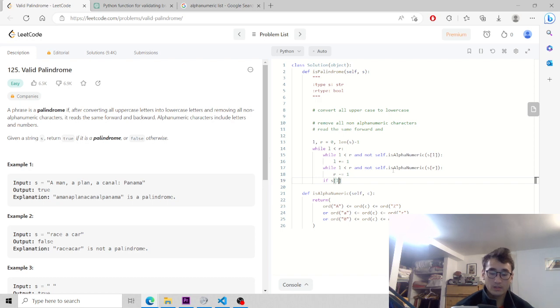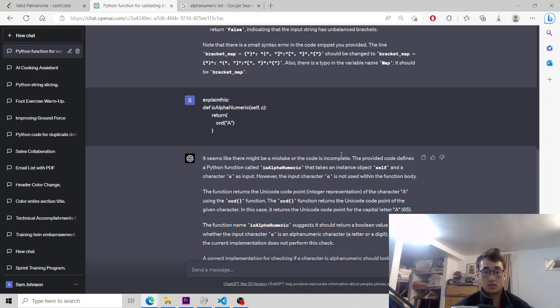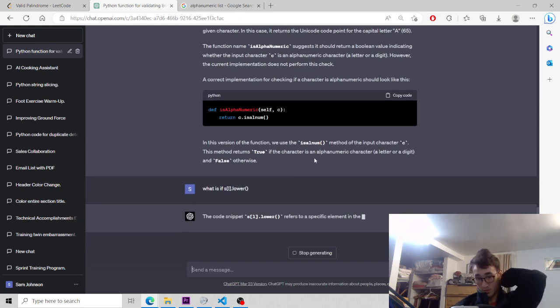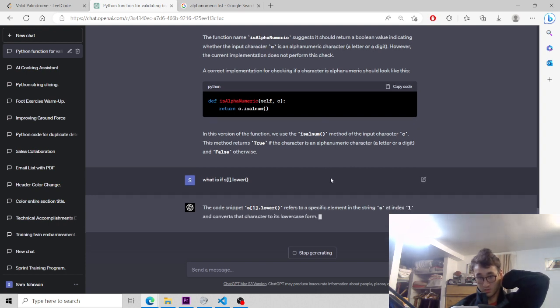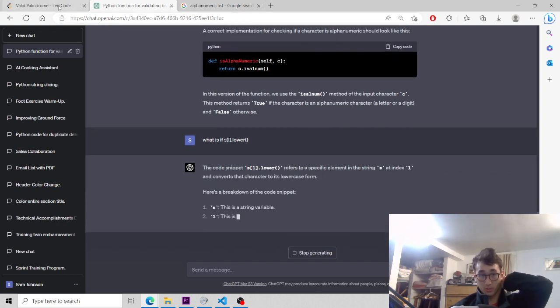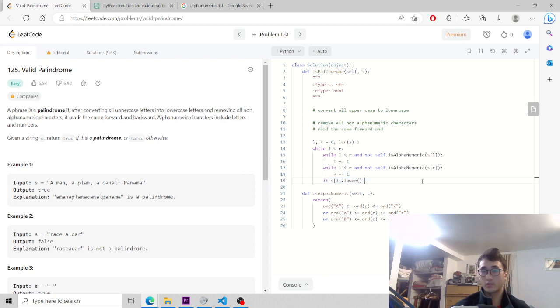S of L dot lower, which, I'm not sure what dot lower is. Oh, it converts it to lowercase. So it's a way to convert the string. And if it's not equal to S of R dot lower, then we can return false.